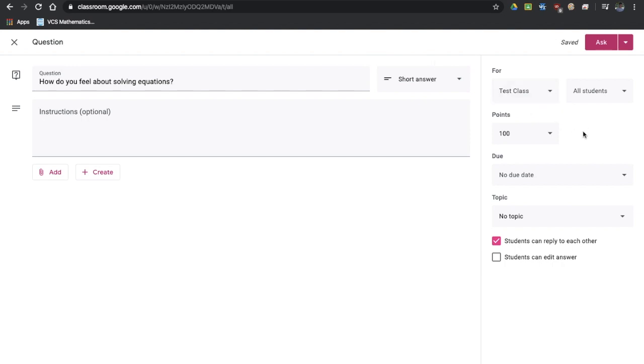Leave my settings all the same. I'm going to make this one ungraded. I'm going to put it under my topic 1 right there. And then you have a couple options here if they can reply to each other or if they can edit their answer. We'll make it so they can edit. And then we'll just click ask up at the top.